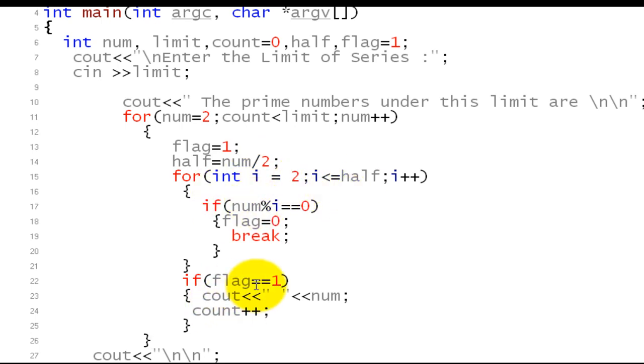This will run, and flag is 1. So I'm going to print 3. Yeah, 3 is a prime number. So print it. And count plus plus, because what is in the count now? Come on, tell me. 2. Good, because I have printed 2 and 3, means 2 numbers are printed. Good. But how many do I have to print? Because I said limit is 5. Okay. So I have to print 5 numbers. I have printed only 2.